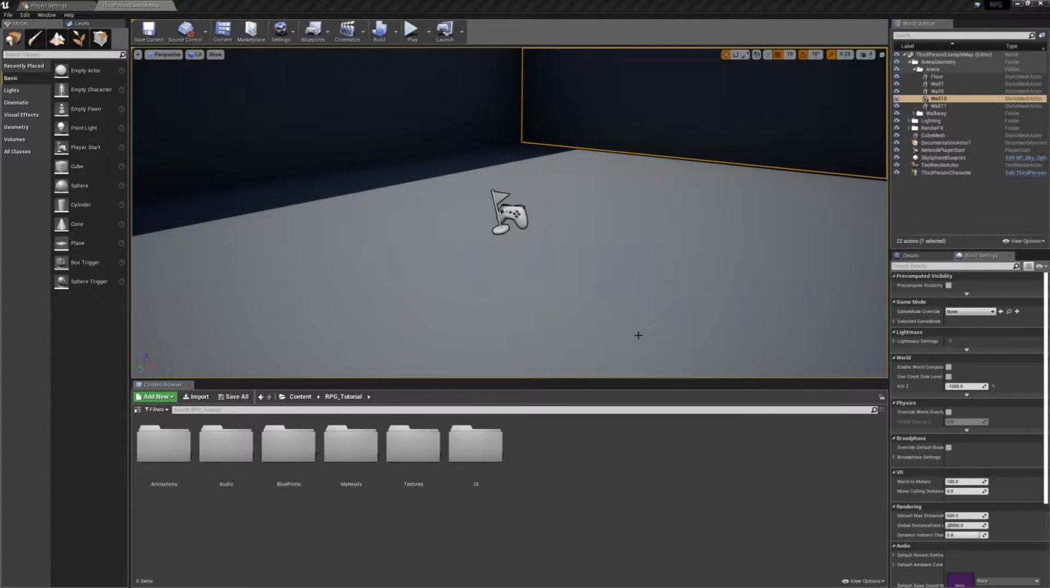Welcome to the second episode of the Unreal Engine 4 RPG tutorial series. In this episode, we are going to be setting up our player controller, game mode, and HUD blueprints. Let's get straight into it.